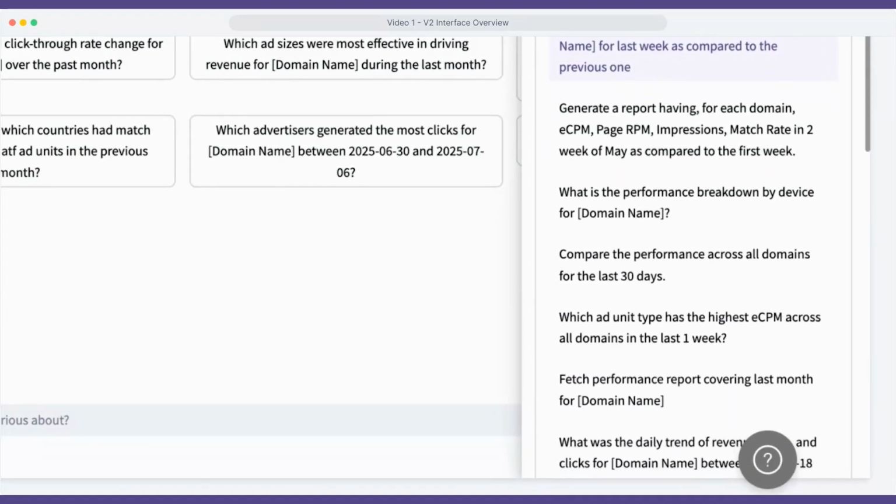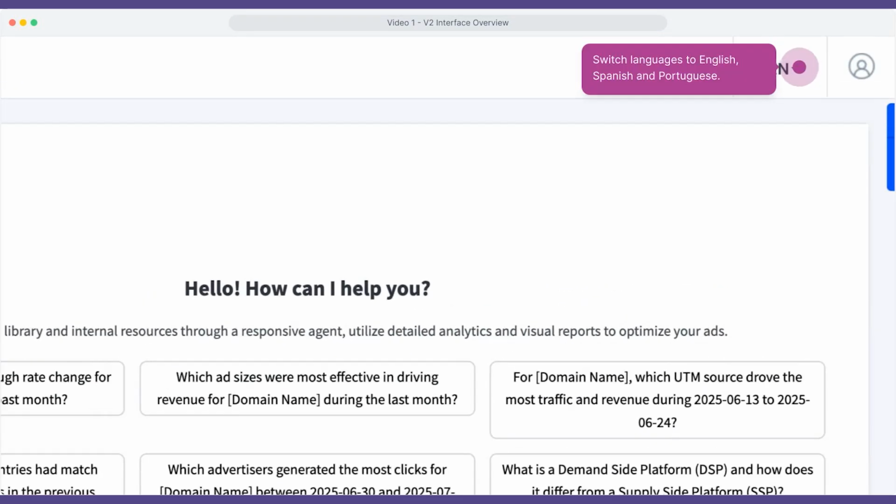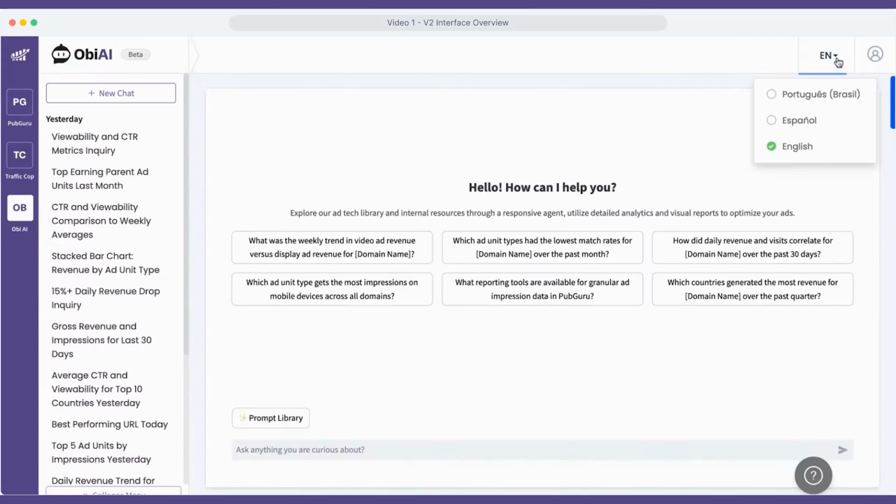Here are sample prompts. And because the world of publishing is global, Obi speaks your language. Seamlessly switch between English, Spanish, and Portuguese from the top right menu. Our team is currently working hard to bring you support for more languages in the future.